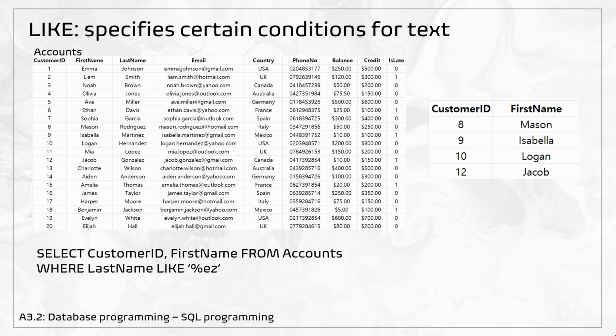And here's one last usage of the percent wildcard. With this query, we're finding the customer IDs and the first names of anyone whose last name ends with "ez." This means that there mustn't be any letters after EZ. So in this case, we're trying to find anyone with a Spanish heritage.